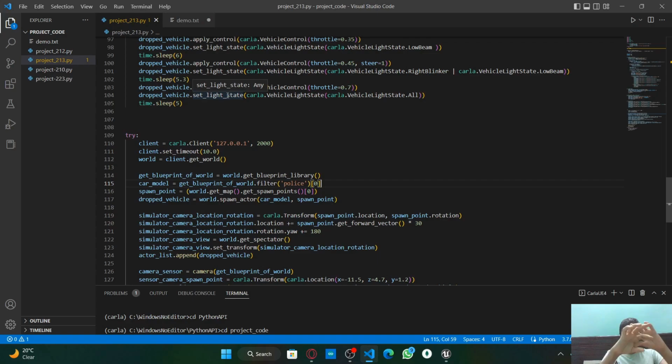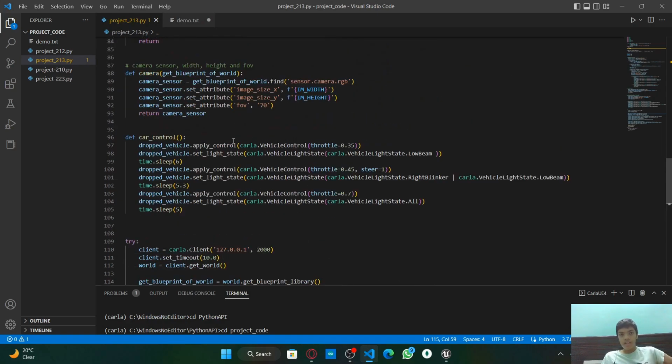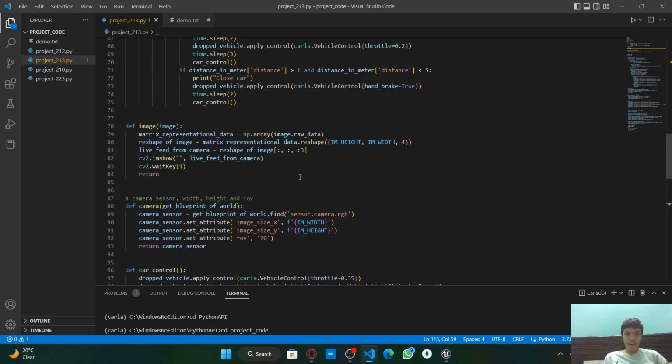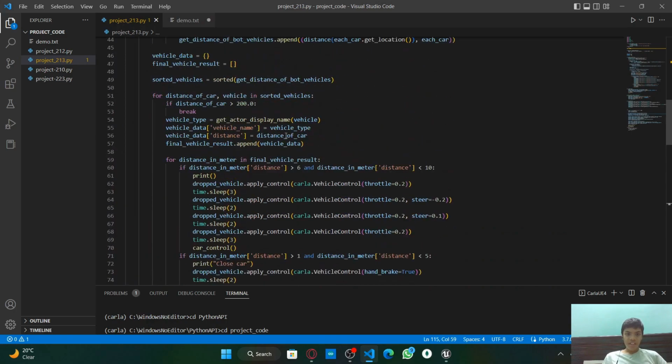So the police car has quite a lot of lights in it, so it will be good to explore the police car here. And then we are just setting the vehicle data: the distance and vehicle name. This is a dictionary, and we are appending that into this list. So appending a dictionary into a list. So the final vehicle result is a list of multiple dictionaries.